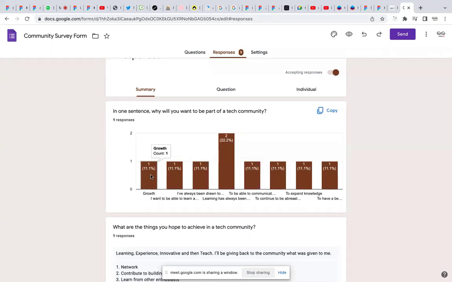So many people say something, some people say growth, some people say I want to be able to learn a tech course, build my portfolio and gain opportunities. I have always been drawn to tech and I feel like that's where my passion is. So basically we will collect this data, look for the recurring ones and use it to fill in those particular knowledge gaps. I don't know if you get my point. Maybe, are you with me?